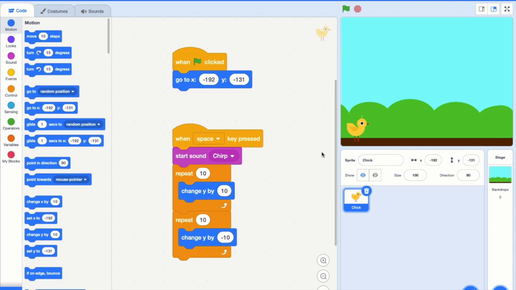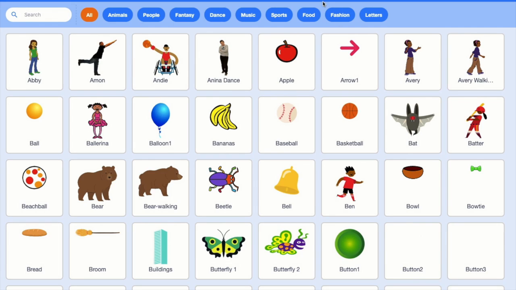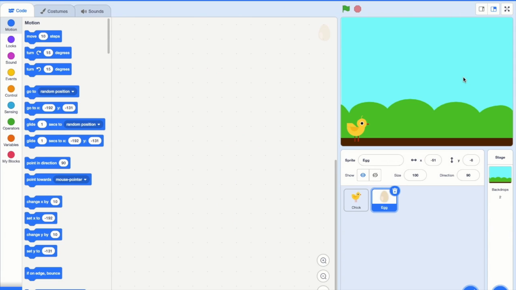Now, let's go ahead and add another sprite or an object so the chick can jump over it. I'm going to go with the egg. Perfect. Let's add it over here.